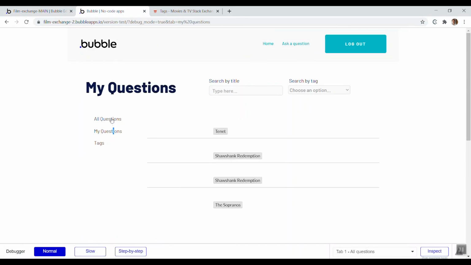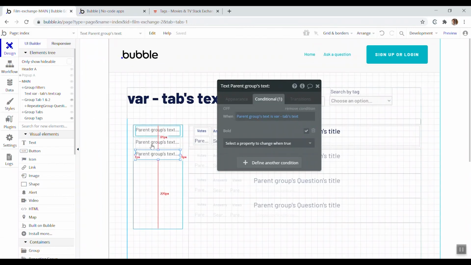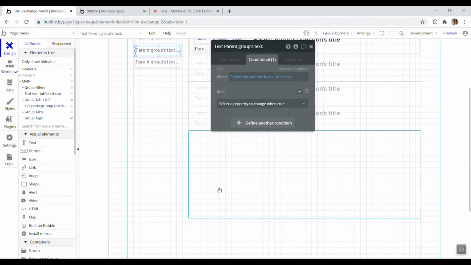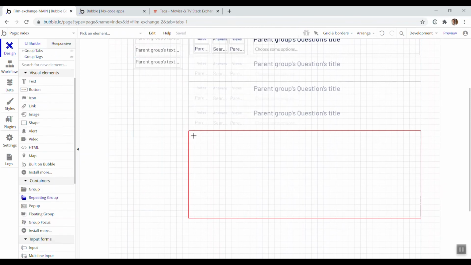And now we have a bit of a nicer UI. Oh, it's not working there on my questions. That's because we forgot to click bold. And now on the tags group itself, we can actually add some content. So I'll add a repeating group here.